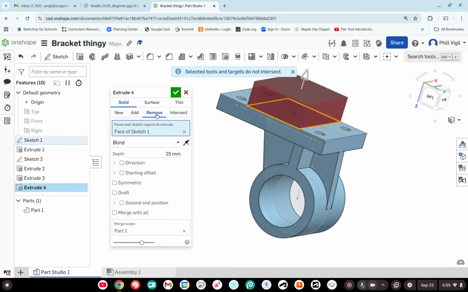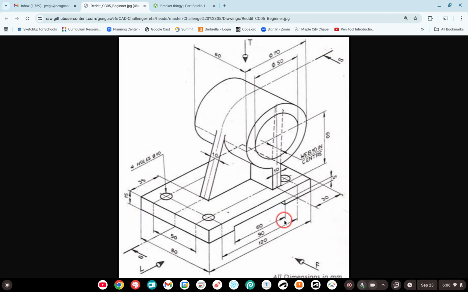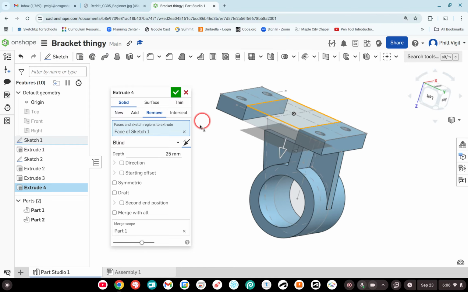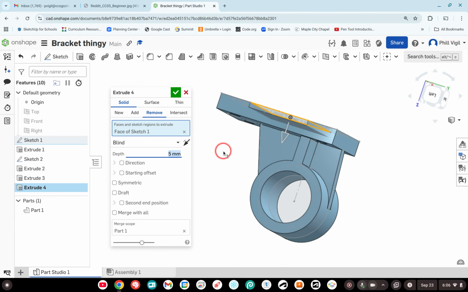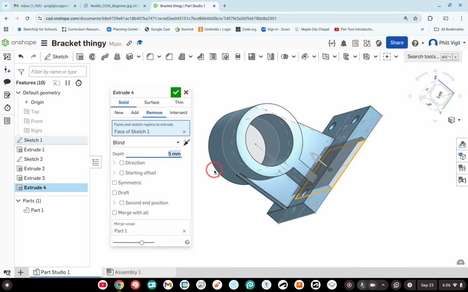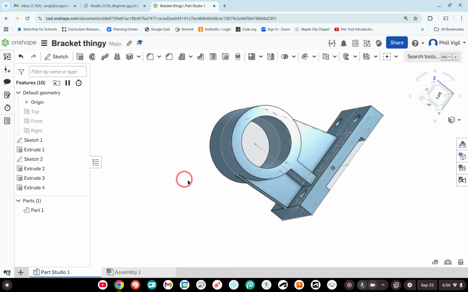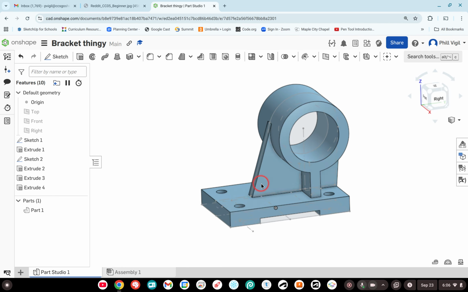So I'm going to click on remove. I need to reverse the direction, and then it's not a depth of 25. In my drawing, you can see the depth here. This little tiny measurement is 5. So I'm going to change the depth to 5. And you can see what's happening there is exactly what we need to complete this part. So I'm just going to click the check mark and then view the result.